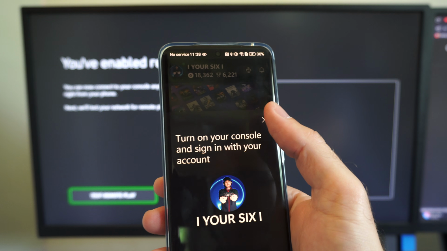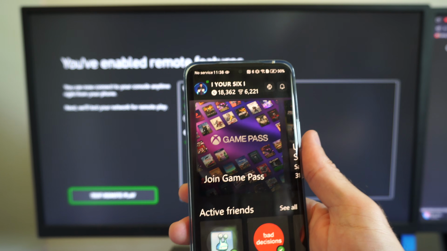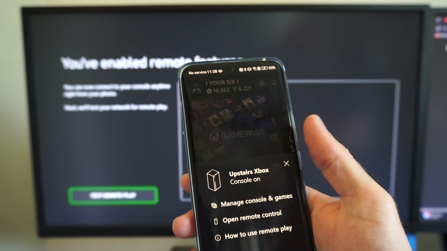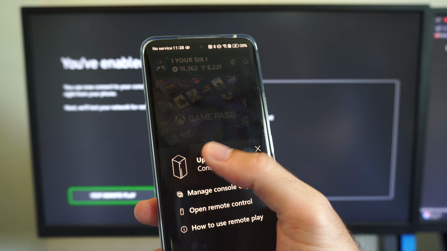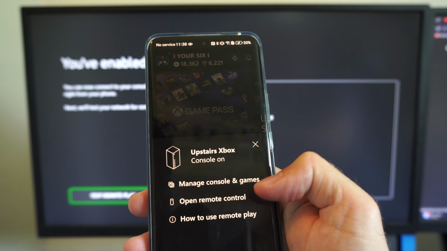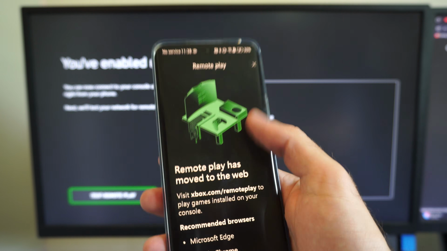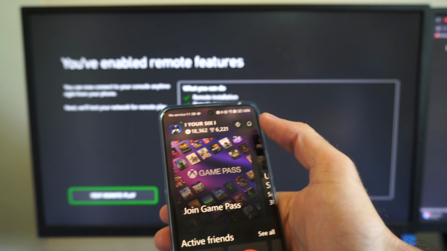So just make sure you have it disabled, and then re-enable it right there. And your Xbox should be on your console, on here now. So you can see my upstairs Xbox. It says manage games and console open, control how to use remote play. So we can just go to this, learn more, and then we should be good to go from here.